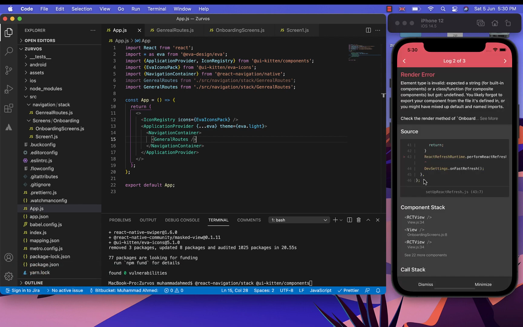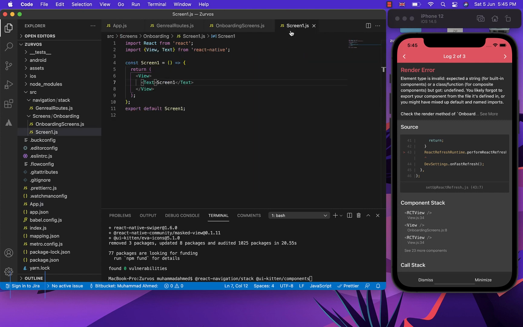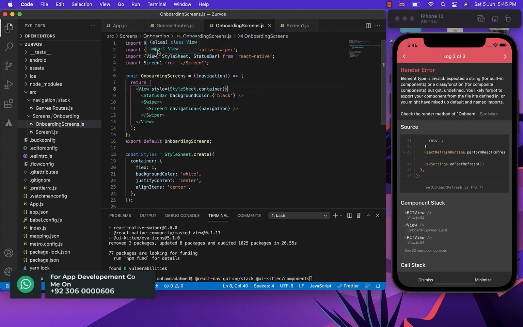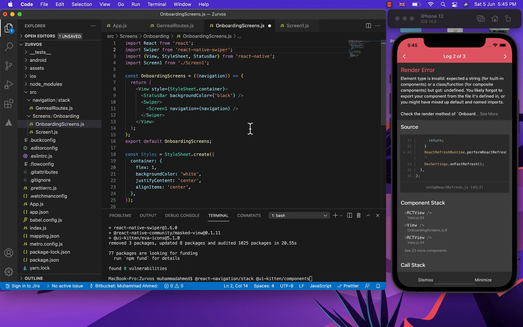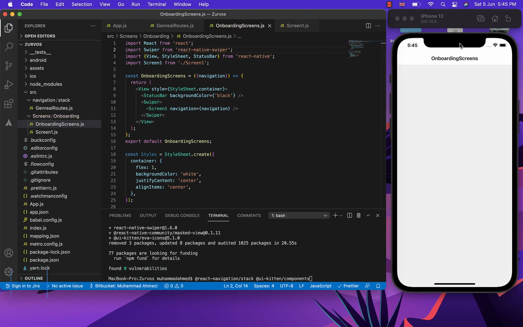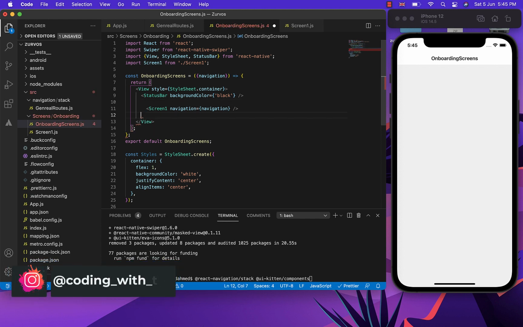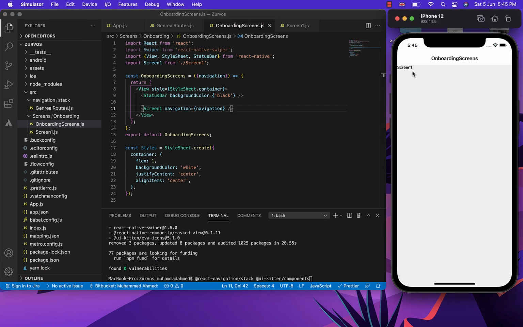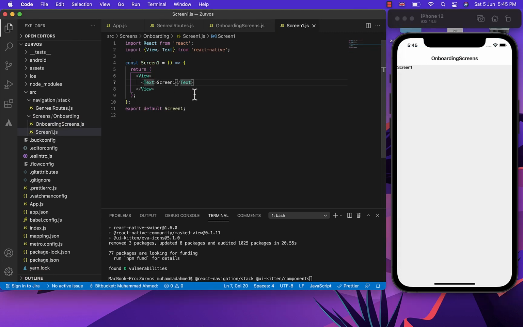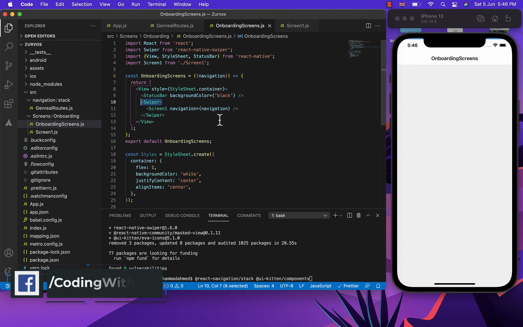So oops, there is an error. So let's check what the error is in the onboarding screen. So as you can see, I have put the swiper between curly braces. After removing the curly braces, you can see now the error is gone. You might be thinking that there is no data on the onboarding screen, because we need more than one screen to swipe between the screens, and for now we only have one screen. So let's just go and make the other screens for the swiper to swipe between.